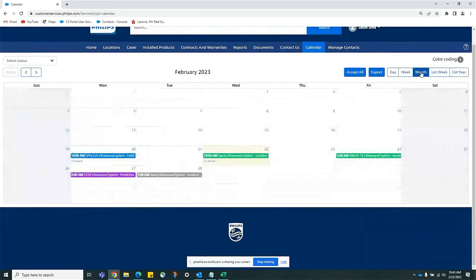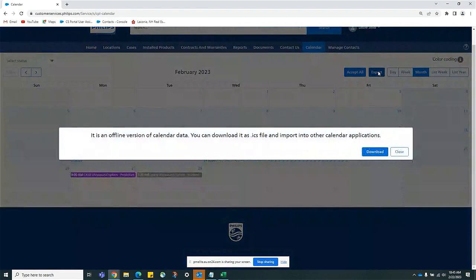I'm going to go back to the month view so I can show you how to export this calendar. So I'm going to hover over a Saturday on the 4th of February all the way down to the 25th, and I'm going to export. So if you'd like to do an export of an offline version of the calendar, that's how you're able to do so.